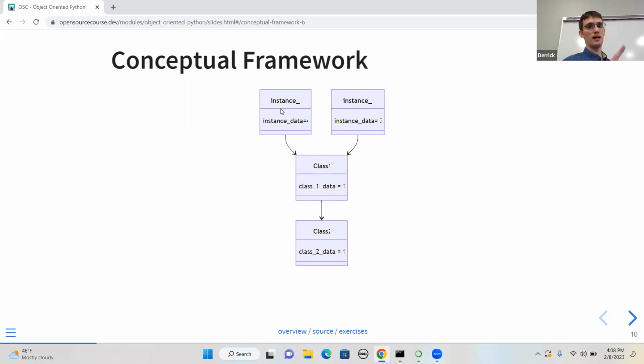So if instance 1 has instance data equal to 10, and instance 2 has instance data equal to 12, if I look for instance data on instance 1, I'm going to get 10, whereas if I look for it on instance 2, I'd get 12. Does that make sense? So what's the error in here?